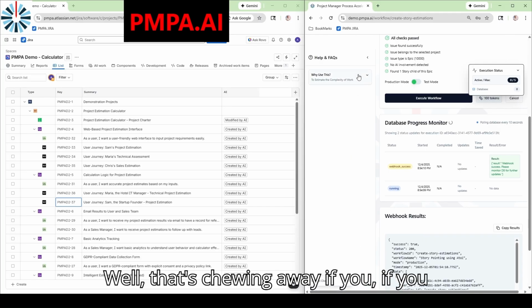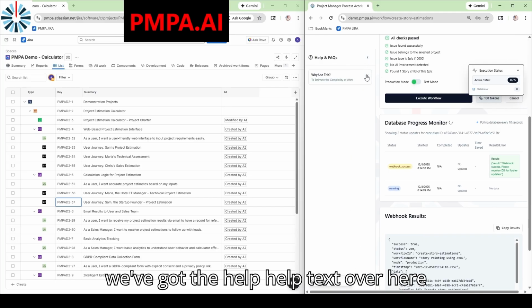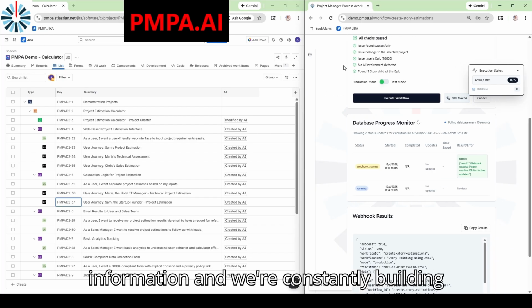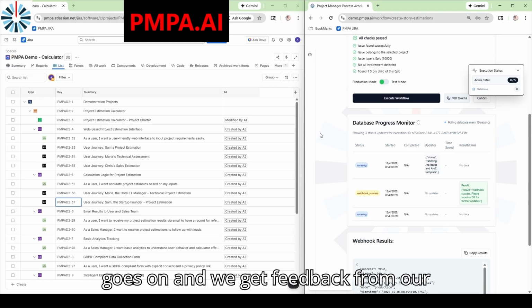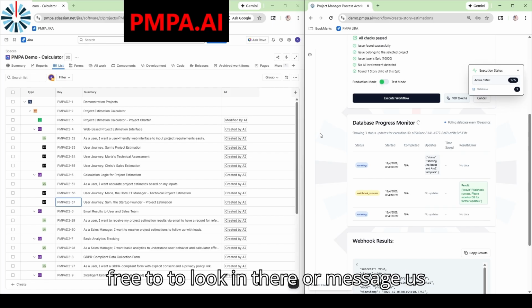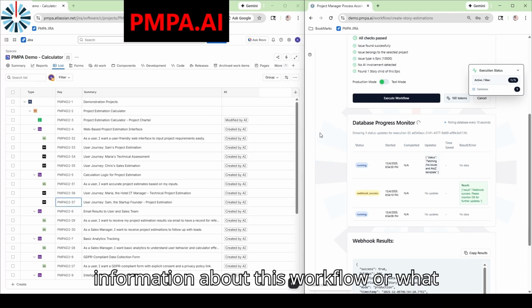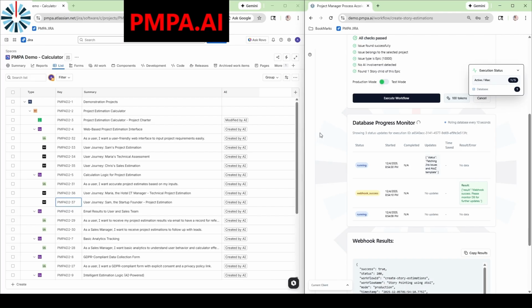But while that's chewing away, if you have any questions, we've got the help text over here, and it expands out to give you some more information. And we're constantly building more FAQs and more detail here as time goes on, and we get feedback from our users about help that they need. So feel free to look in there or message us and say, could you provide more information about this workflow or what the system's doing, and we'll put more information in there for you.